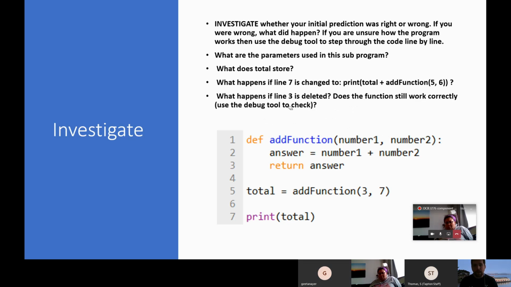So if line 3 is deleted, what might happen? The program won't run because it's got nothing to return. And so will none of the program run? Well, it definitely won't be a function anymore because it doesn't have a return. And so it's just going to print. No, it won't do anything because add function won't be defined.